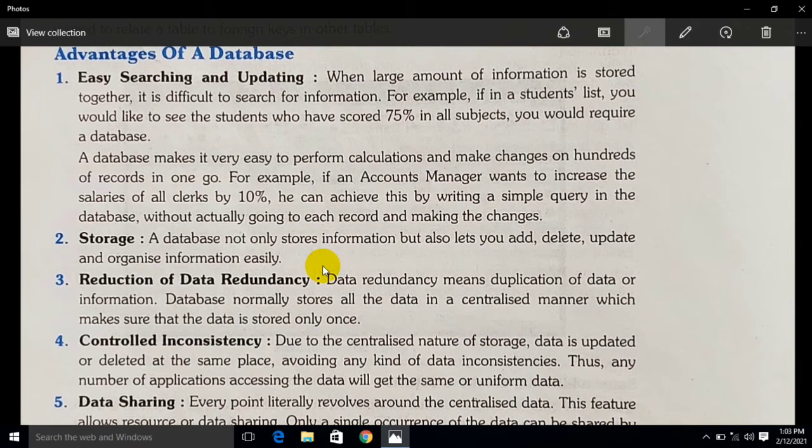Storage means storage is dedicated to all the databases. Databases have particular storage areas, which we have covered already, and databases not only store information but also let you add, delete, update and organize information easily. यदि आपका डेटाबेस ऑलरेडी स्टोर है तो आप किसी भी प्रकार की कोई भी अपडेशन, डिलीशन, उसमें अमेंडमेंट, व्हाटएवर यू कैन जस्ट डू दैट, ओके.